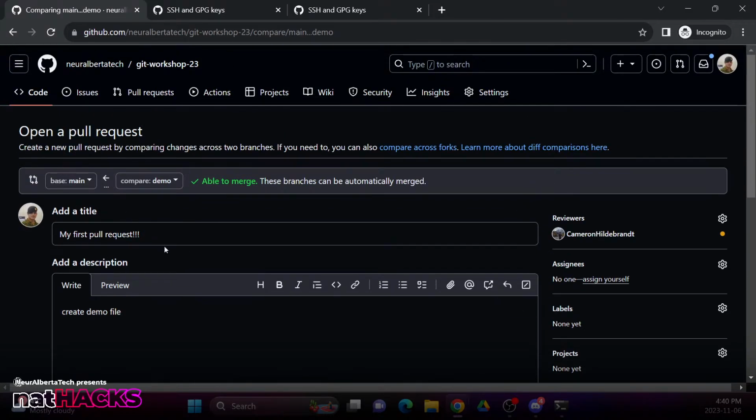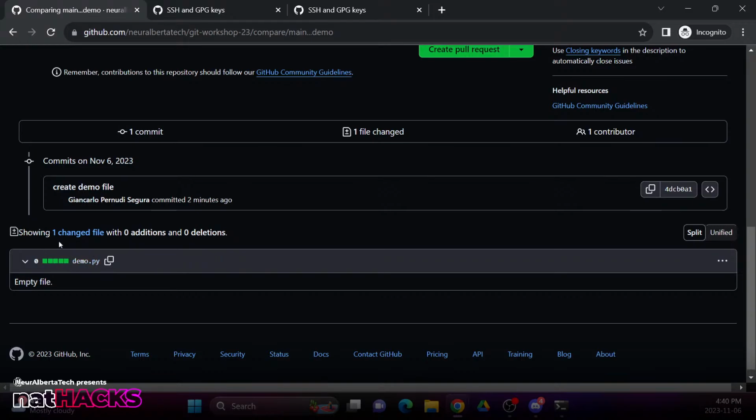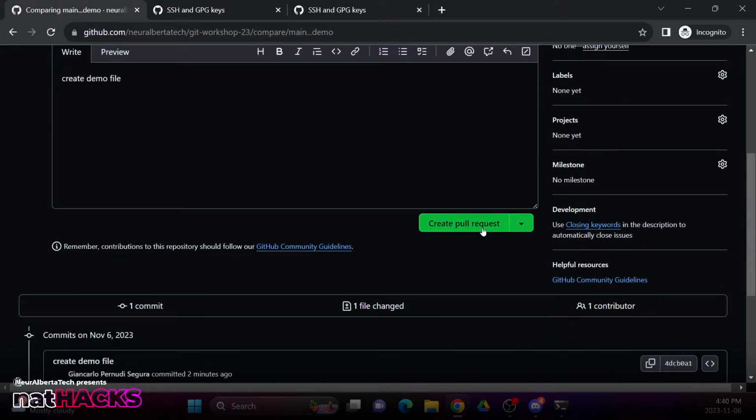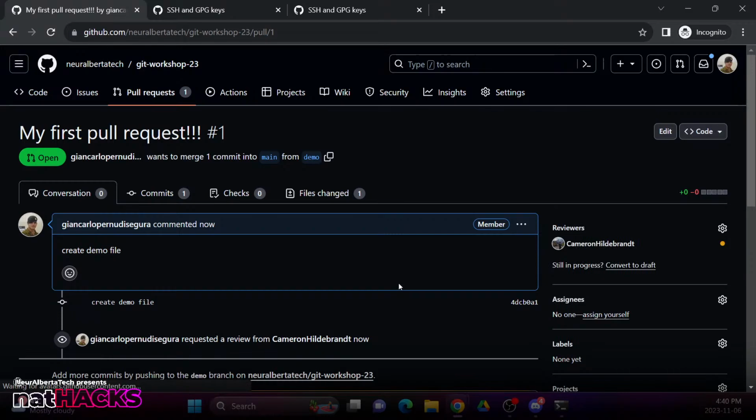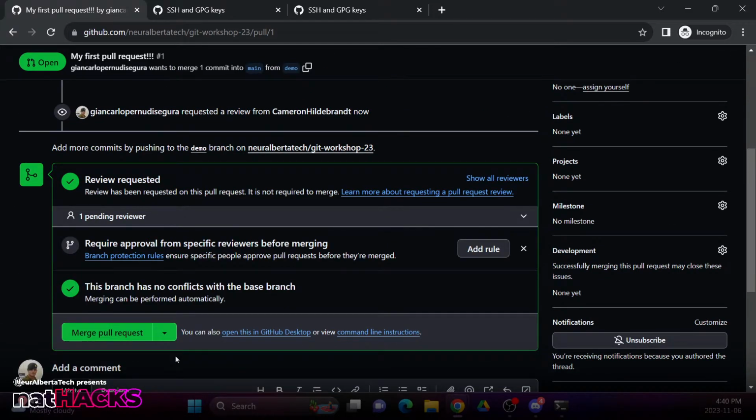But for the most part, I should give it a title, I give it some description. Try to be as descriptive as you can in terms of what this is doing. In this case, it's really not doing much. And I create my pull request. Boom. Now, again, more advanced features, you can have CI pipelines and everything run on these pull requests, so you can check for unit tests, things like that. But in this case, we don't have anything like that.